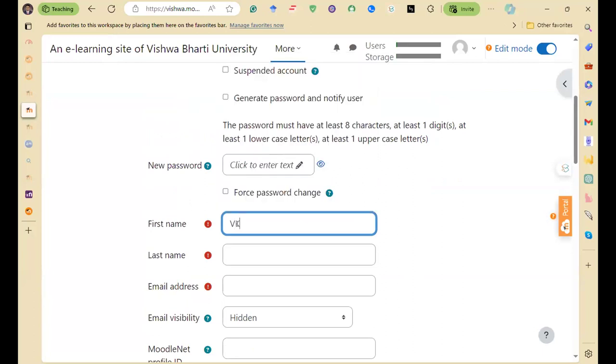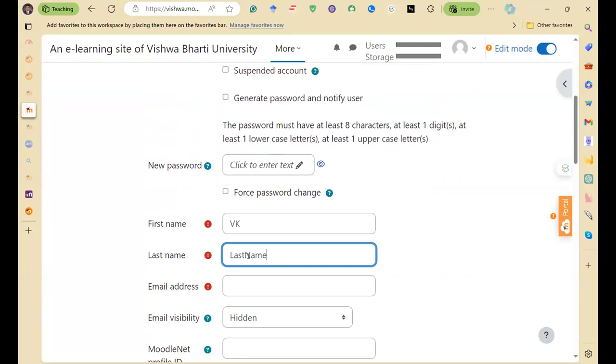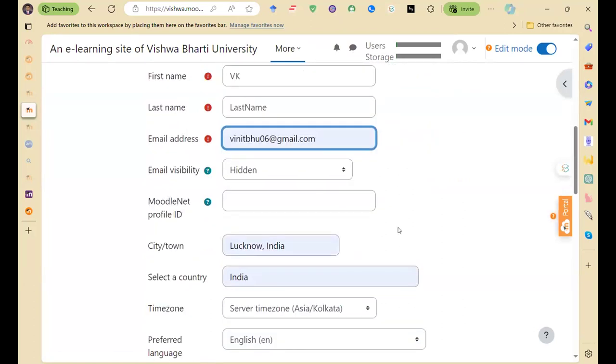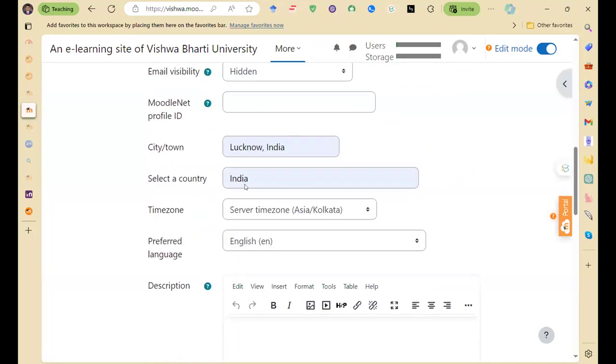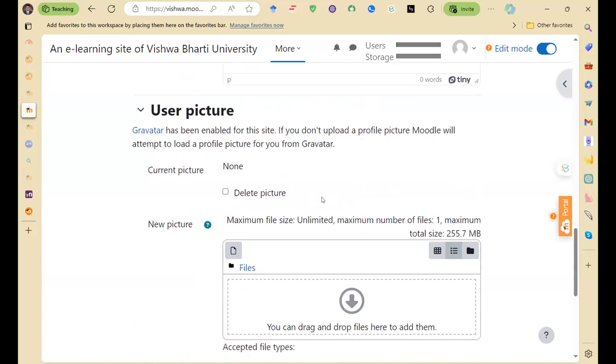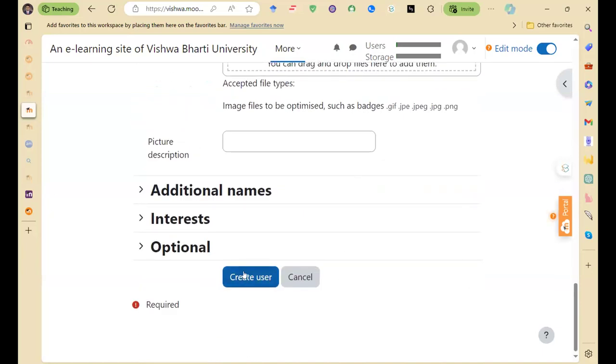Say, for example, VK, and the last name, and the email address of that particular person. Say I choose my email address. So email visibility is hidden and other details I can fill, the time zone and other things, and some description about the user. And if I have the picture also, I can upload that, and then create user. So the user will be created.